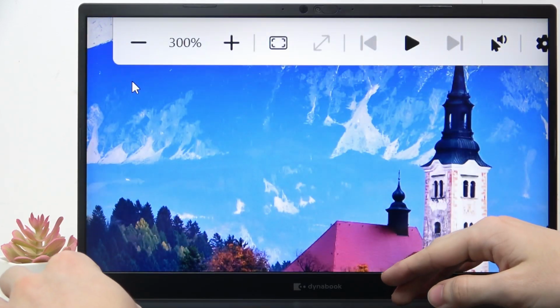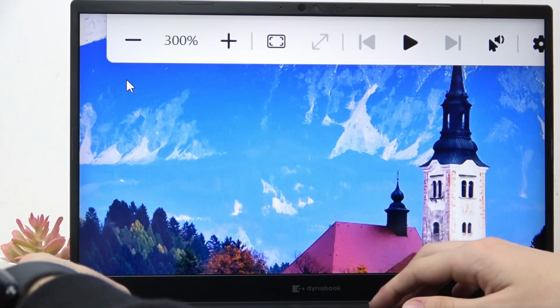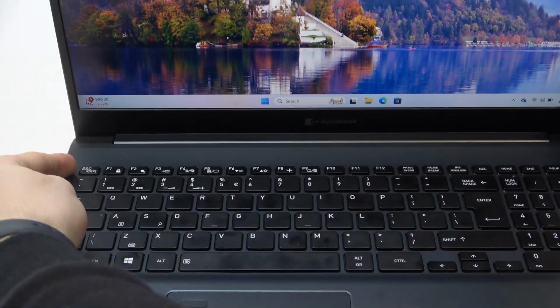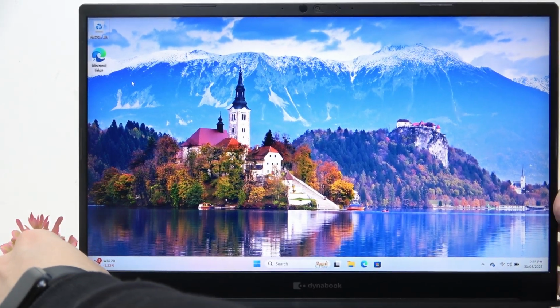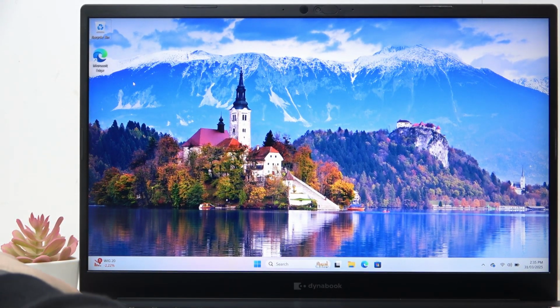Then if you want to close the magnifier, just click on Windows and Escape. The Escape is in the top left corner of your keyboard. And this is basically everything that you need to know with the keyboard shortcuts.